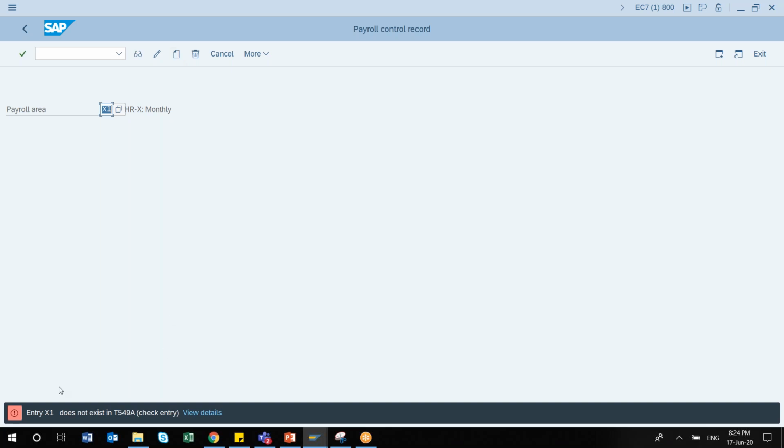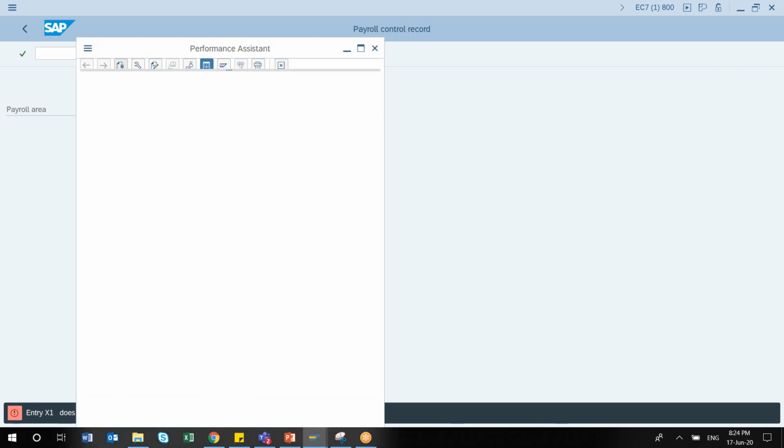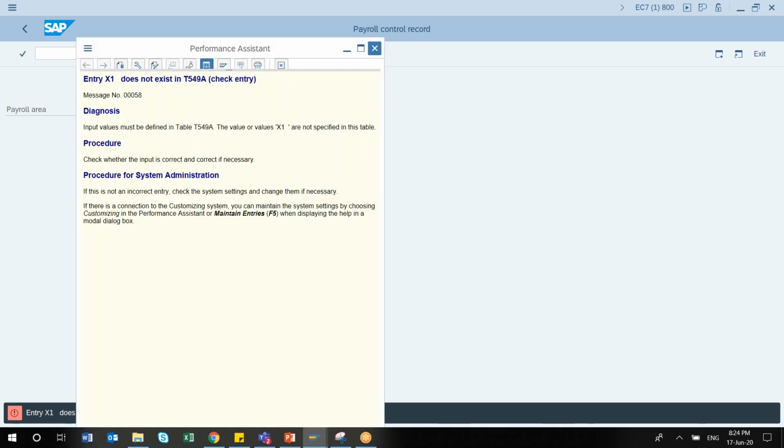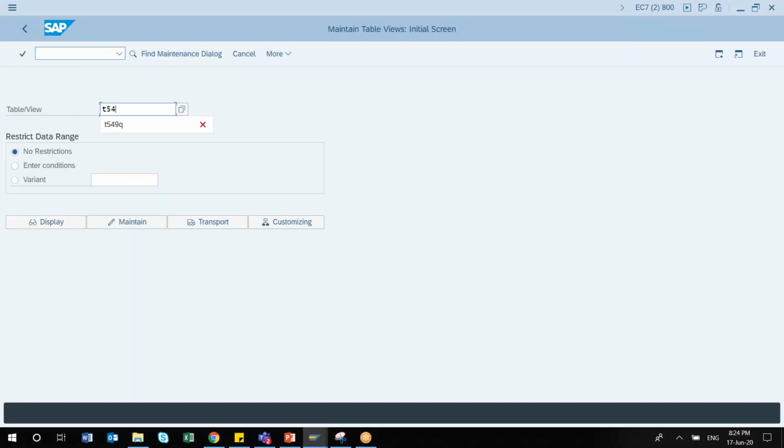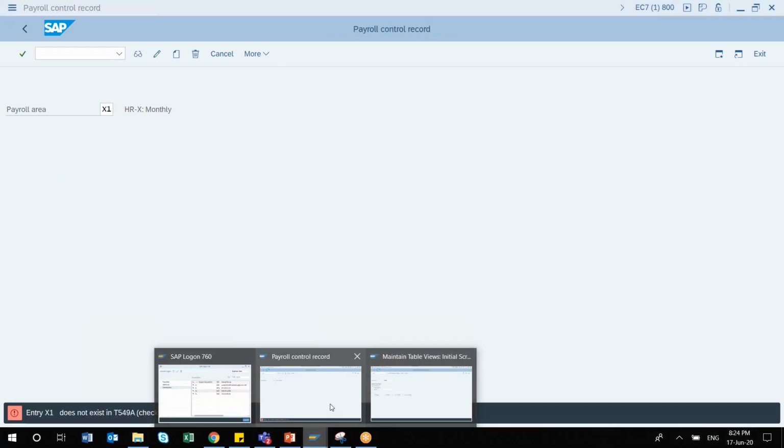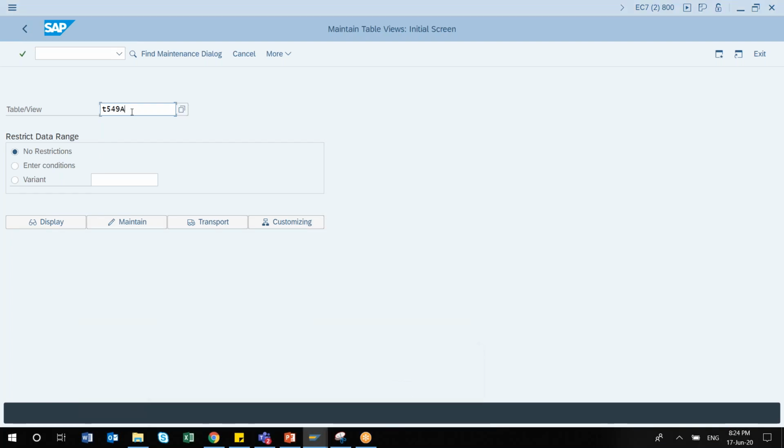So while creating an X1, you can see there is an error: Entry X1 doesn't exist in the particular table. So what does this table mean? How can you troubleshoot this kind of issue whenever you are working in implementation? Simply, you have to go to that particular table. It is straightforward. T549A. How do you go to a table? That is your SM30 transaction. Then T549A, that is the table name, and before that you can simply add a V underscore. Okay, so that table name, then you just maintain.